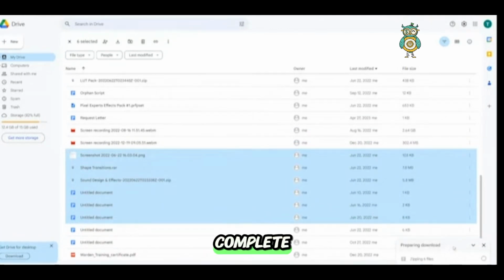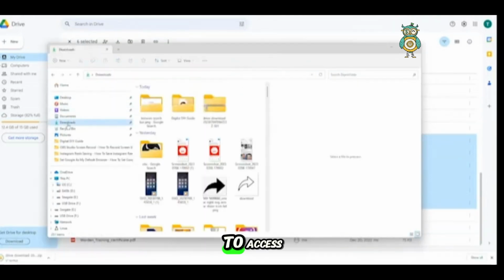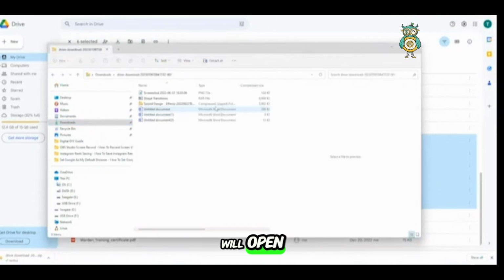Once the download is complete, you can find the downloaded zip file in your computer's default download location or the location you specified for downloads. To access the individual files within the zip archive, double-click on the downloaded zip file. Your computer's default zip utility will open, allowing you to extract the files.